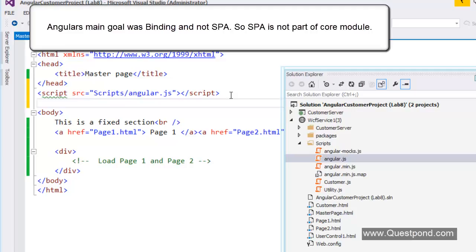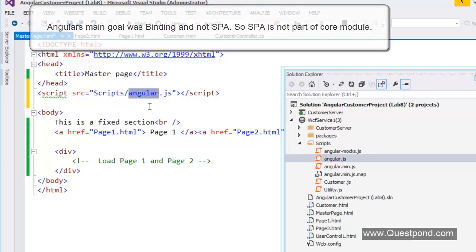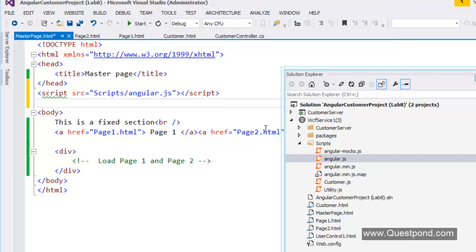No, Angular was created to do binding. It is a binding framework, but this framework became so famous that people wanted to do single page applications, people wanted Angular grid, people wanted this and that. That's where a lot of other modules of Angular were created. So the core Angular.js file is meant only to do binding. In case you want to do single page application, then we need something else.